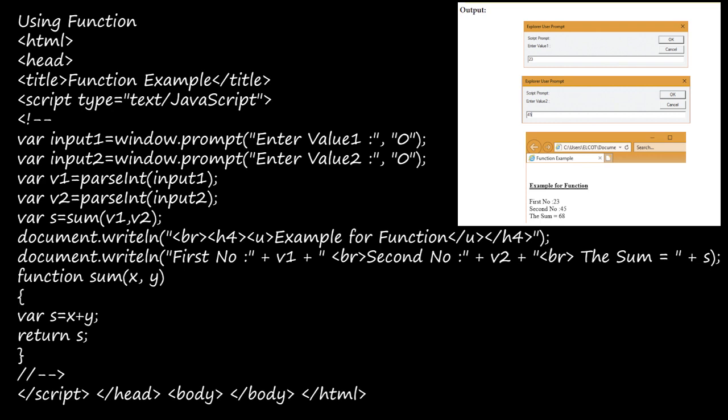Inside that you have given an example of a function. The example for the function is underlined, in an H4 heading tag, right? So it will be a little bolder and in H4 size. Okay, and in the next line, first number.